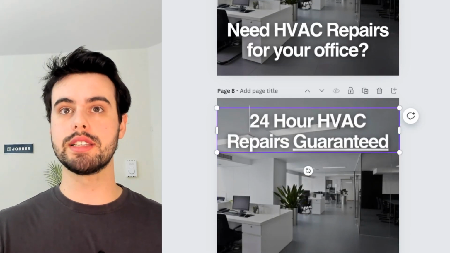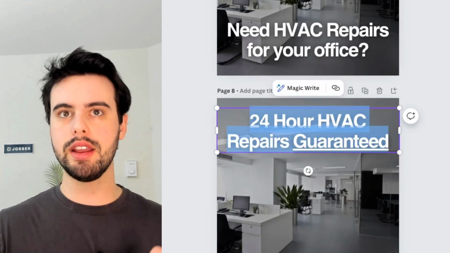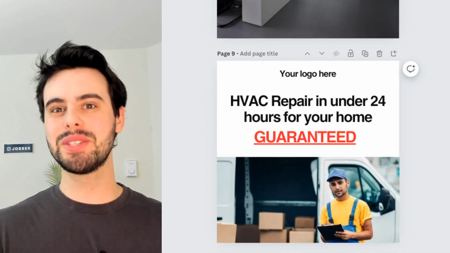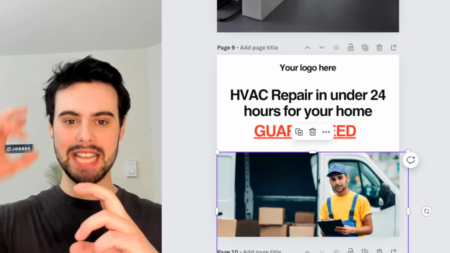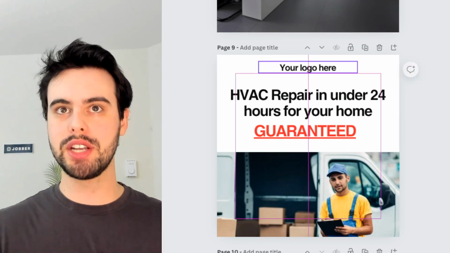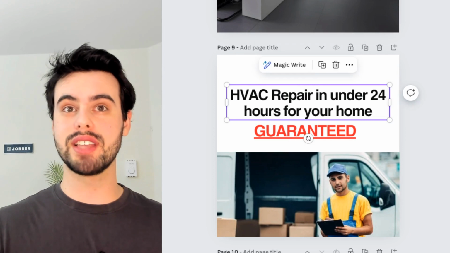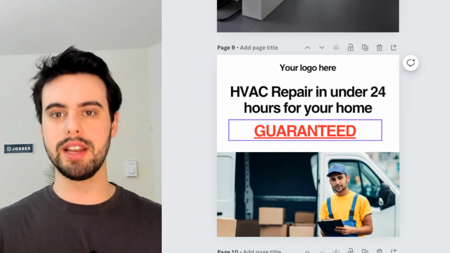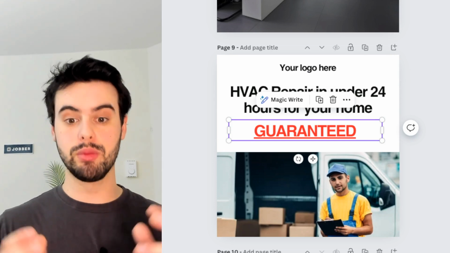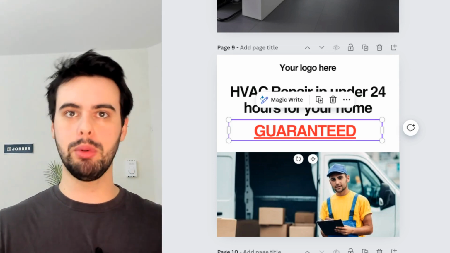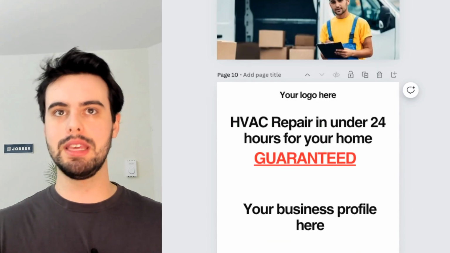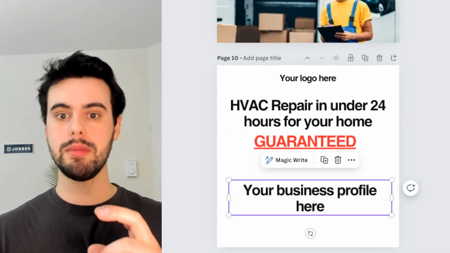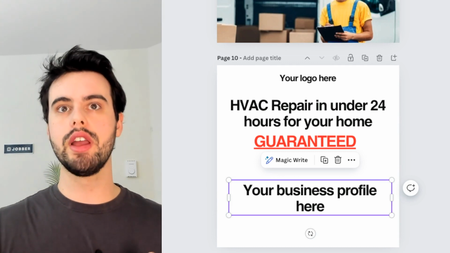This one is kind of a call out and an offer combined, right? The offer is 24-hour HVAC repairs, guaranteed. So you can have an image and then text on the top, and your logo potentially, you don't even have to have it. You could just say, HVAC repair in under 24 hours for your home, guaranteed, right? And whatever part of the ad you really want to stand out, you can make it bold or a different color, but ultimately keeping it simple. And this one's another simple one here. You can have your business profile on the bottom and on the top, a big offer, and then your logo.